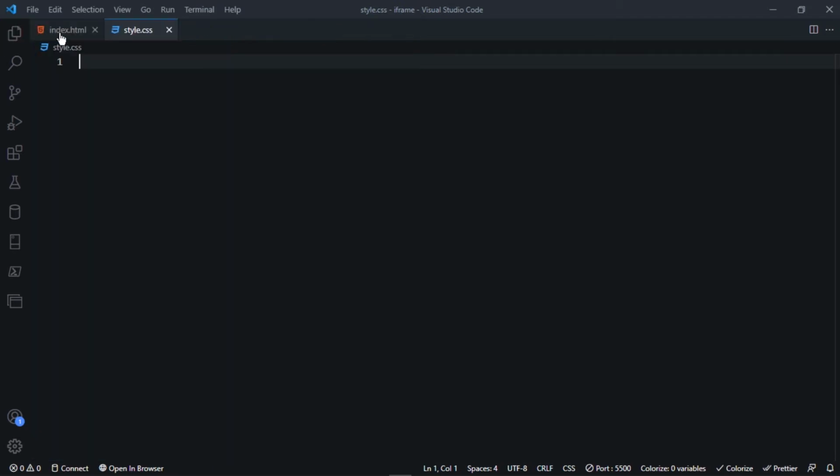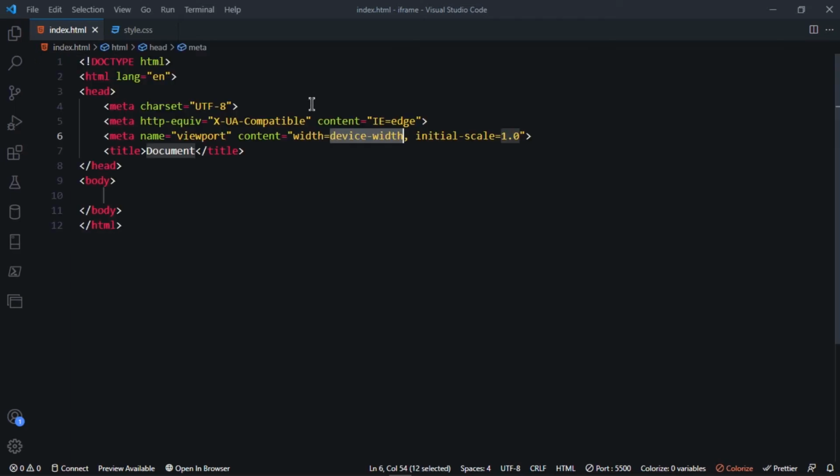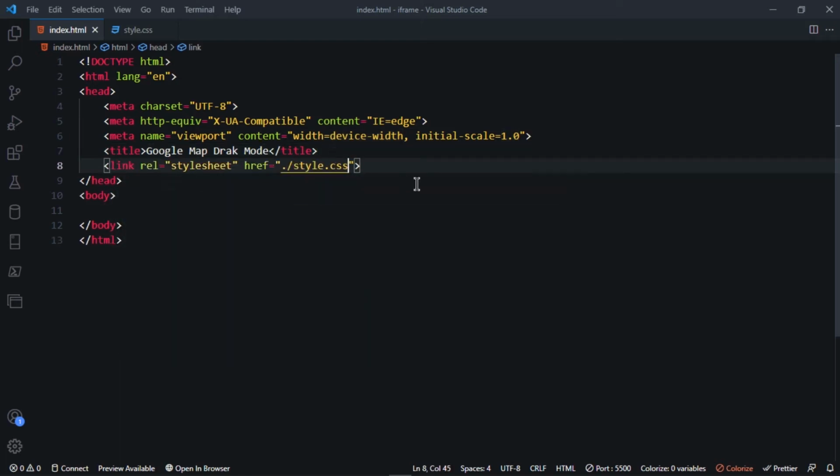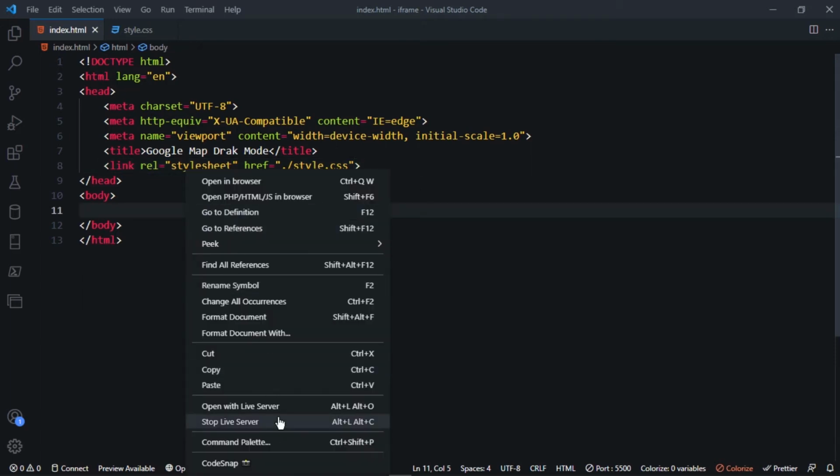And let's start with the HTML file, and I'm going to use the emmet abbreviation to generate the HTML boilerplate. So let's give this page a title, and let's give it this title, which is Google Map Dark Mode, just like this. And let's link our HTML file with the CSS file, and let's open this HTML file with the Live Server extension. Of course, I'm using this extension now.